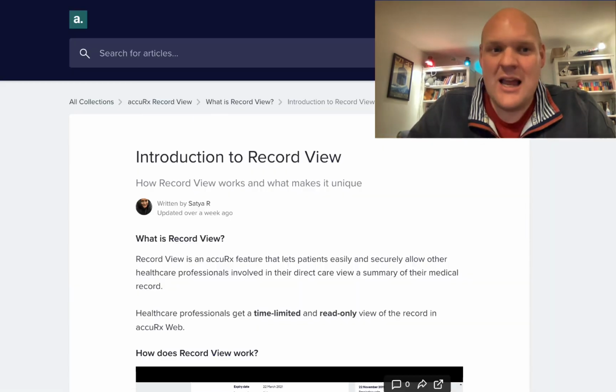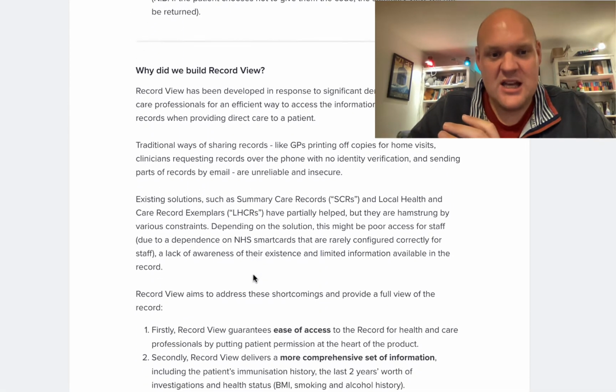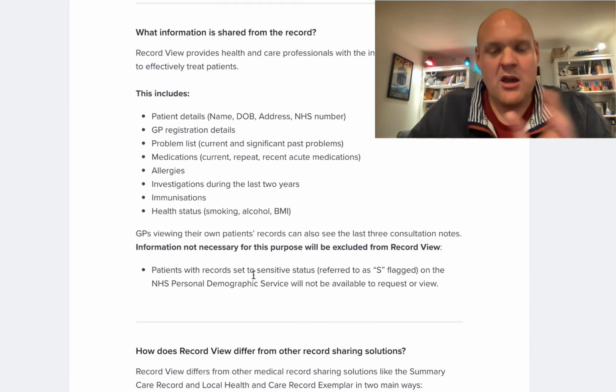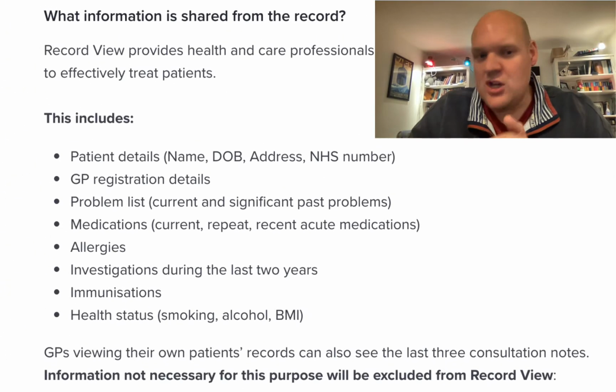What data is allowed? They actually go into a bit more detail. If I scroll down here, full details, GP name, problems list, all the up-to-date medications and everything that you could possibly need to know.